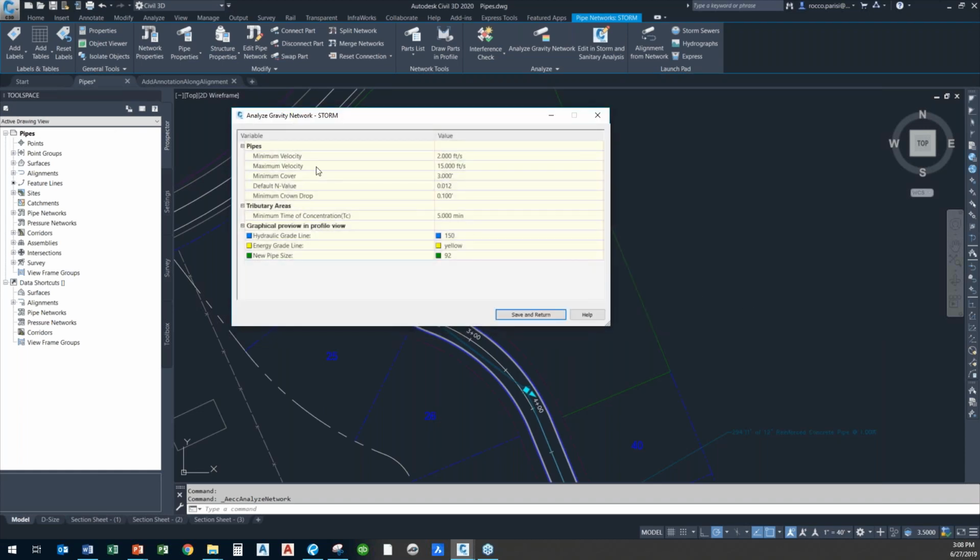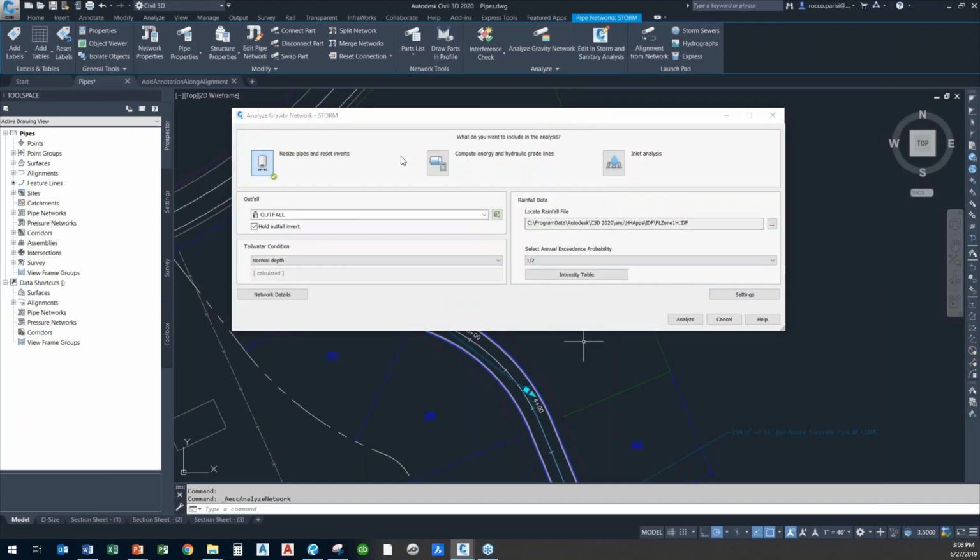I can even go in here and set different controls for velocity, minimum cover, default Manning's values, my TOC. I can even set my graphic displays here for my hydraulic and energy grade lines, okay? So I can set all my general settings.